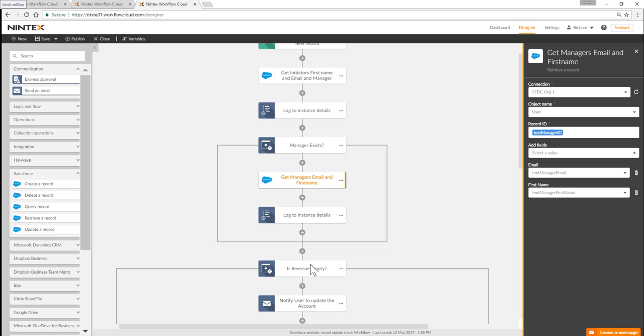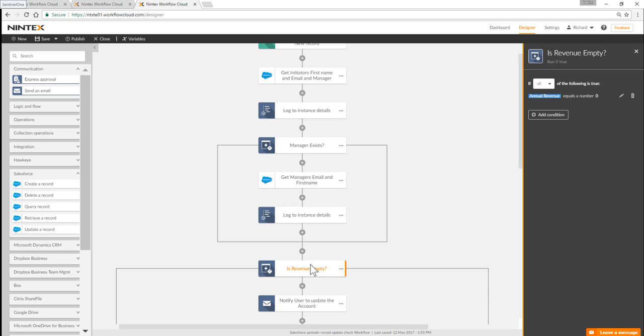First we have this action here, which is checking to see if that annual revenue property for the new account is equal to 0. If it is, then we're going to build some logic into this workflow to notify somebody to say, we can't have an account with an annual revenue of 0. Please go and update that particular piece of information in Salesforce.